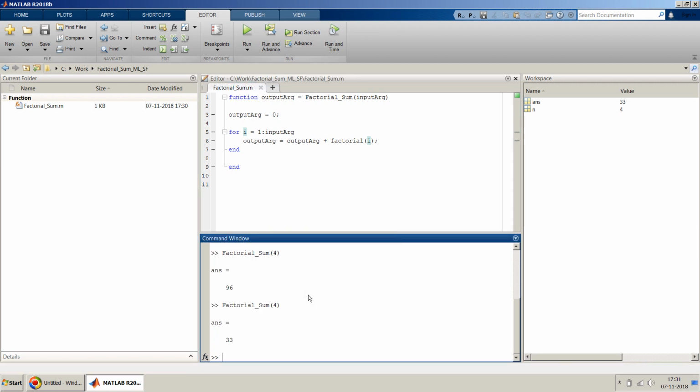And now if we use this, yeah, now we get 33, because in the first iteration it will find the factorial of 1, in the second iteration it will find the factorial of 2, and so on. For the fourth iteration it will find the factorial of 4. So summation looks good to me.